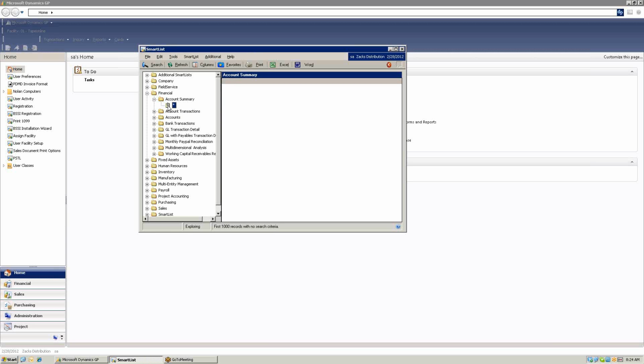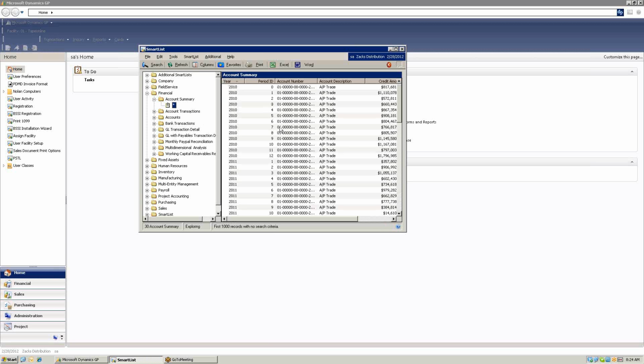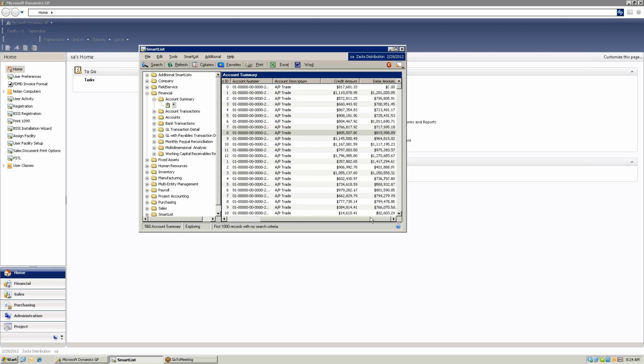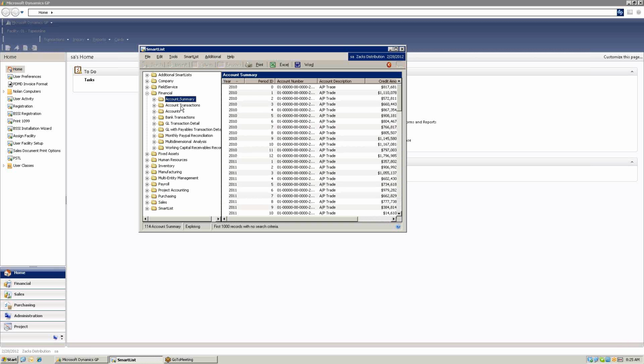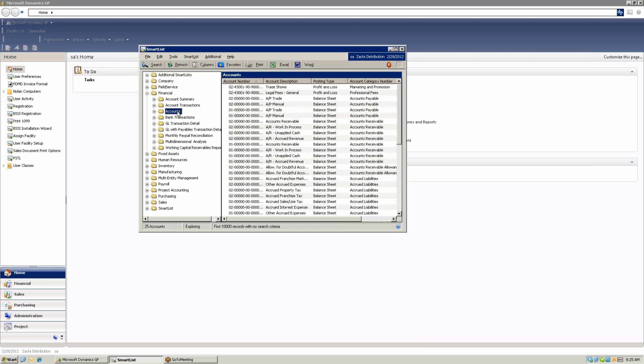Account summary. This is a good one if you guys are looking at end of period balances and things like that. You see it's based off year, the period number, your account. Then you do have debit and credit amounts. Then there's another column you could add that would be your period balance, which would be your ending balance for that period. Account transactions are going to be basically your GL, every detail item that you want to look at. Accounts are going to be just all your cards of your chart of accounts in that company.